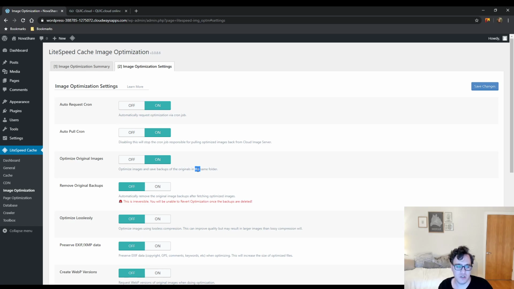So the general advice is just always make sure the original image gets uploaded and that you have a backup. And then you could choose to automatically remove the original image backups after fetching optimized images. If you do this, you will have no way of restoring your images in case the image quality goes terrible. Now, if you have a backup, offsite preferably, you can restore that using your offsite backup.